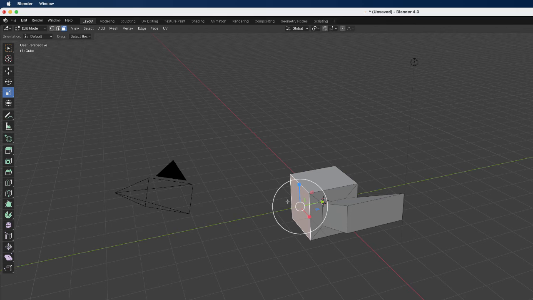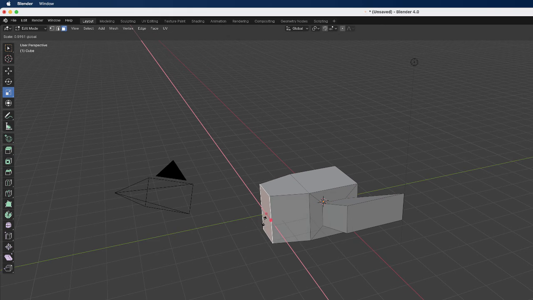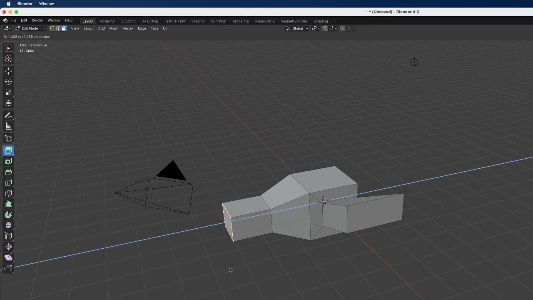And again, I can always use the extrude tool, scale tool, and so on and so forth. And let me extrude that, and so you can make a lot of cool stuff, a lot of very complex shapes, just using Inset, Extrude, and the basic move, scale, and rotate tools.